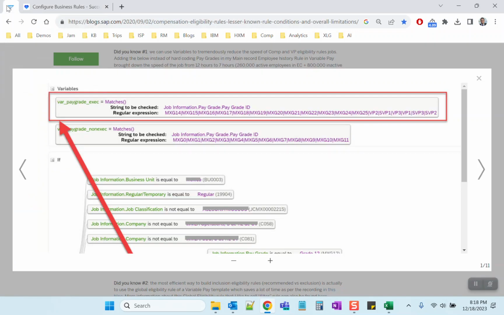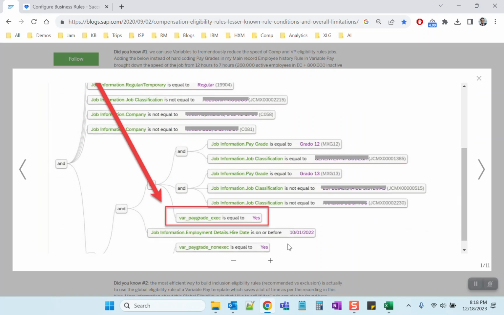Here is an example I added to one of my blogs on compensation eligibility rules and less known features about them. Variables are extremely useful because, as we can see here, they allow us to paste all of the values that should be included or excluded all at once, without having to list them one by one into the rule. It saves a lot of time when these rules apply. This is something that a lot of consultants or customers do not know or do not use enough.